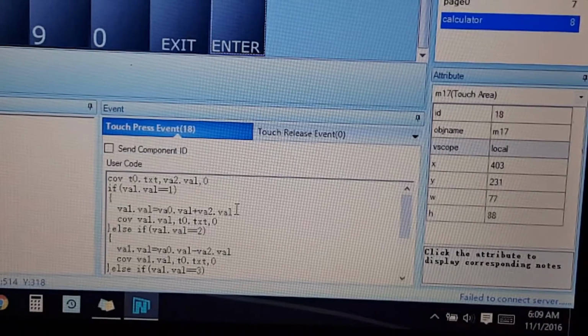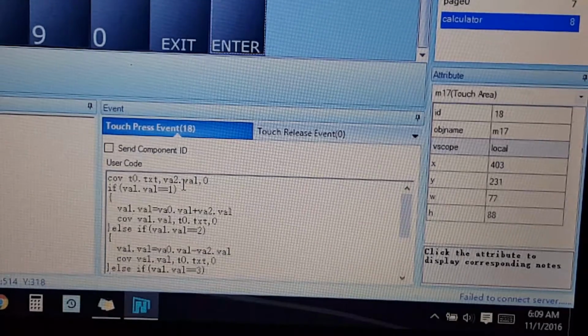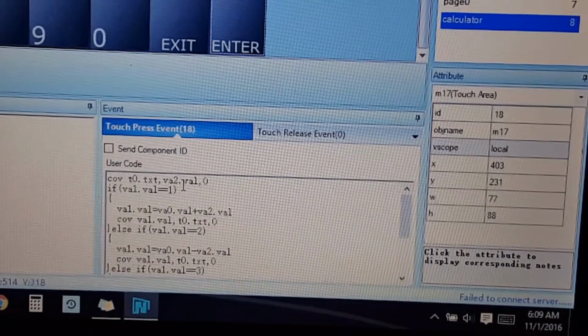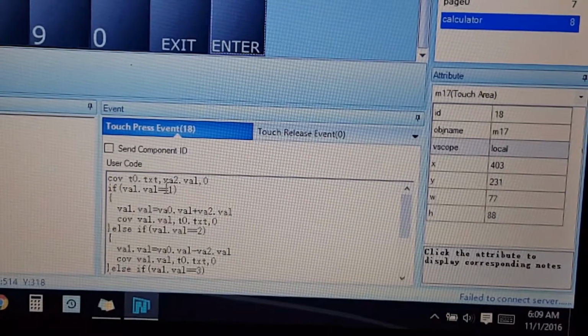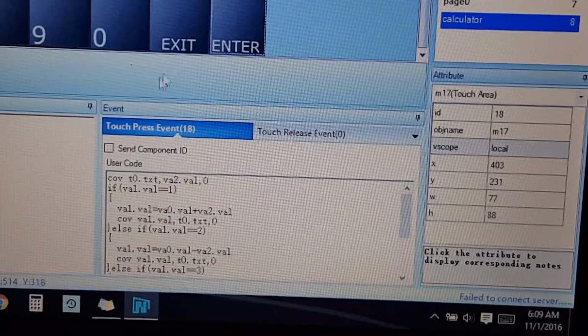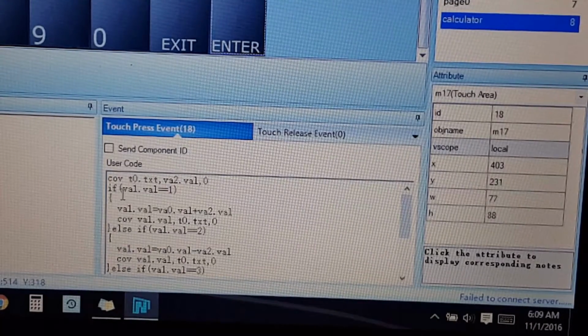You're going to convert the t0.txt. You're going to convert from the text that's on the t0, and you're going to convert it to the VA2. So let's say 1 plus 3. So we're looking at the 3 aspect of it here. You're converting it to the display. You're going to convert it to the VA2.